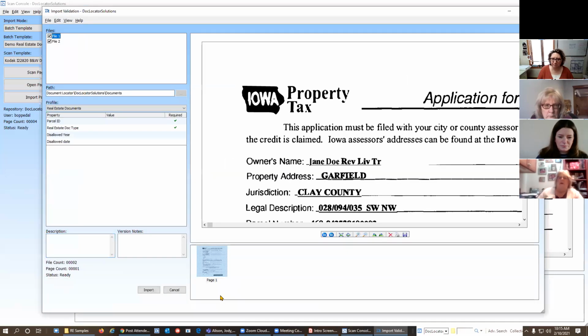Hey, Becky, how did you get 2 documents to be highlighted? I clicked on one of them and I held the control button and clicked on the other one.